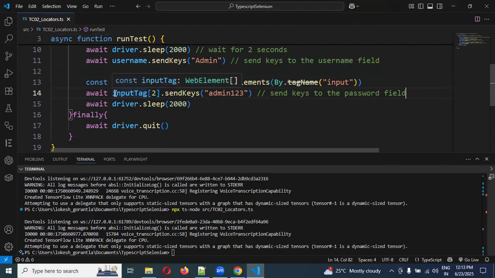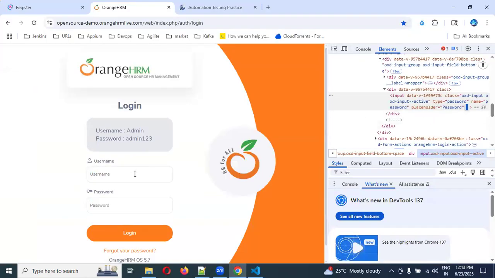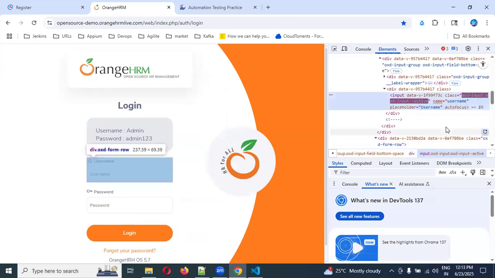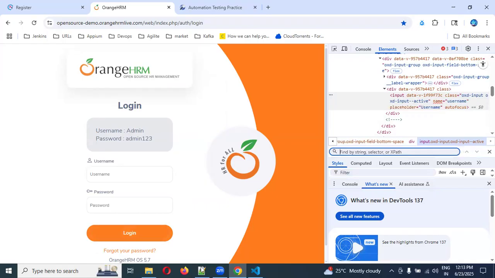Okay. Like this we can do it, and even we can do it for some placeholder, like XPath creation. For XPath creation purpose you can see here, the input tag has some placeholder. This is my placeholder, another tag. I'll explain XPath clearly in another video.